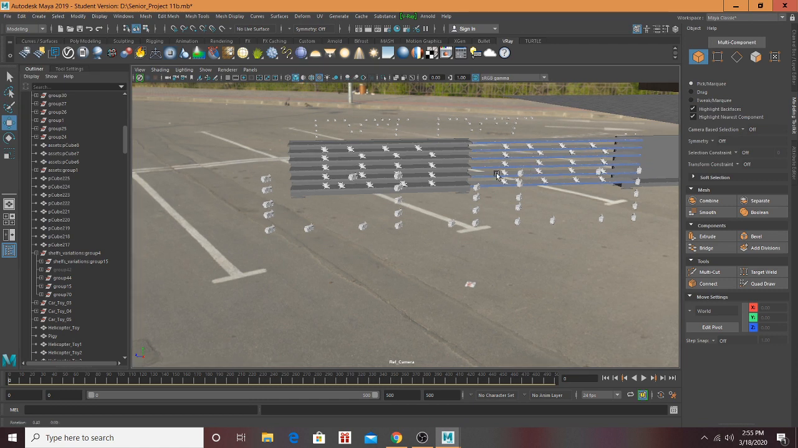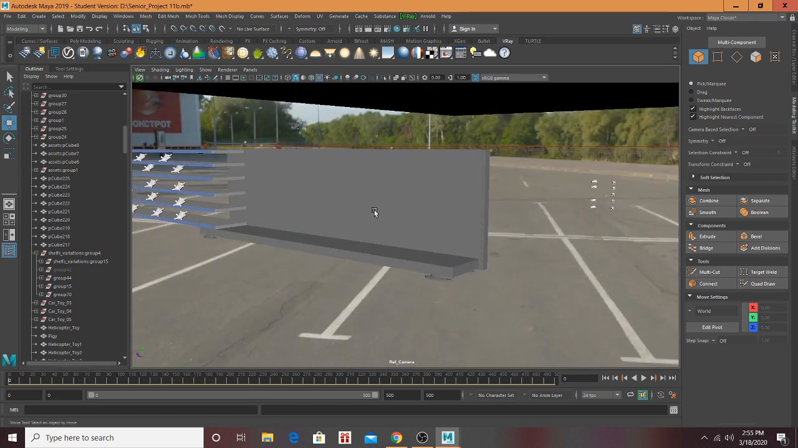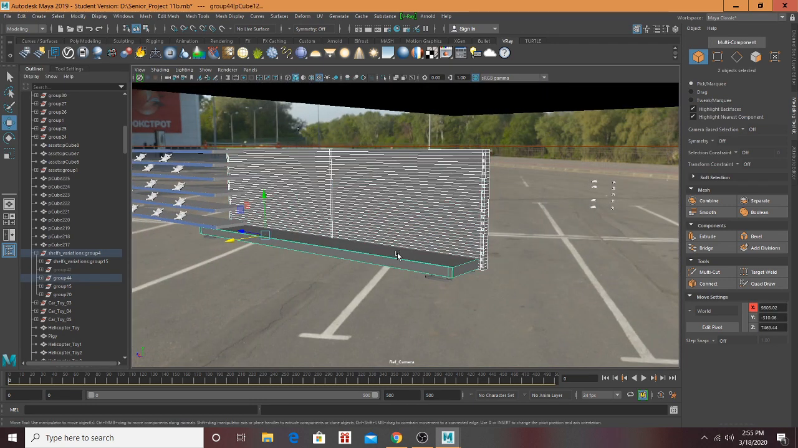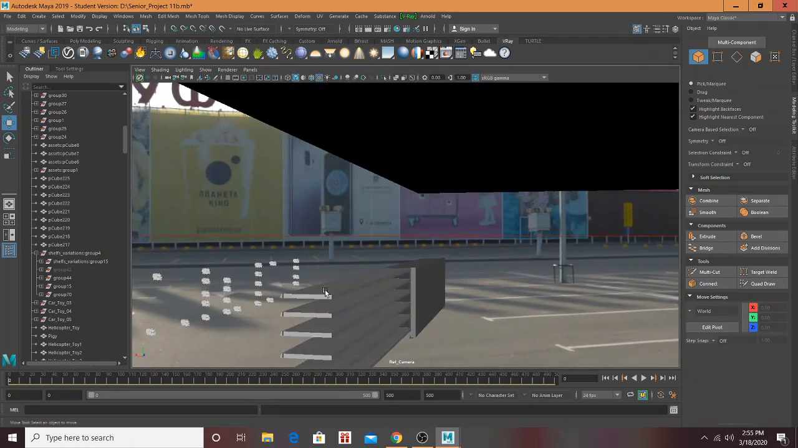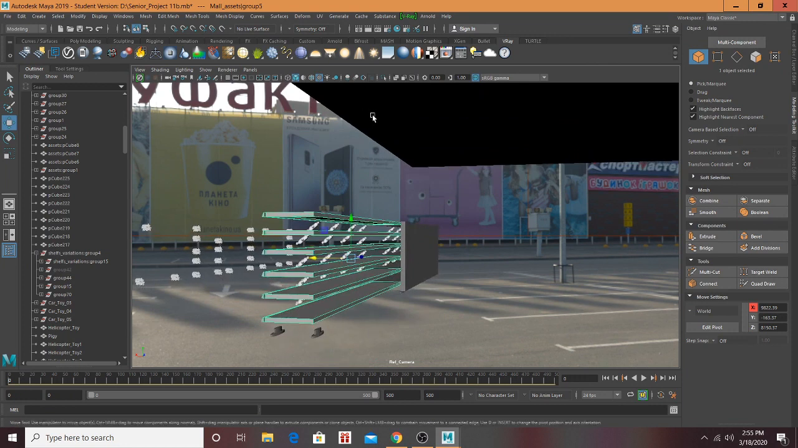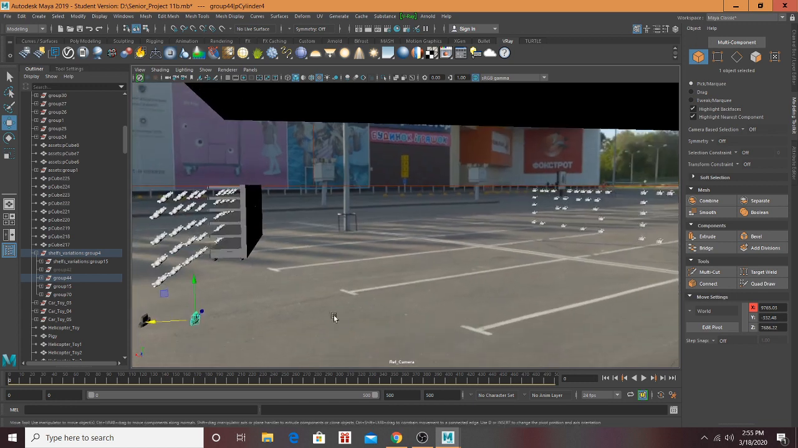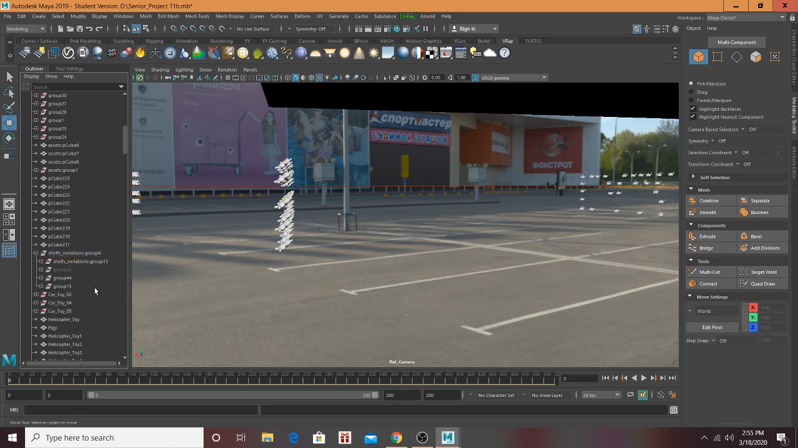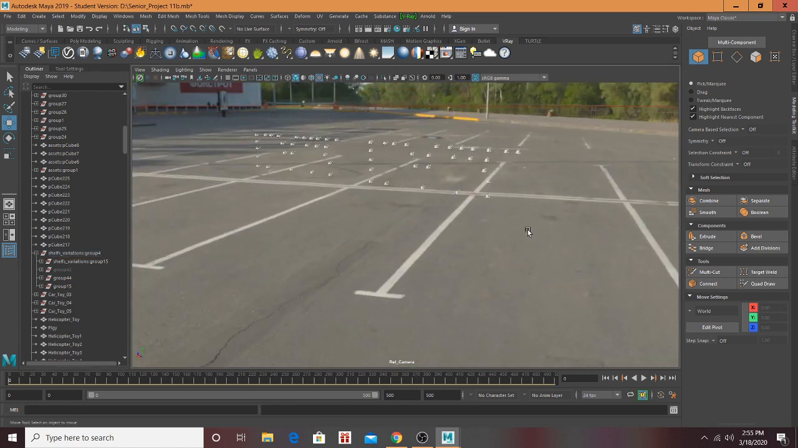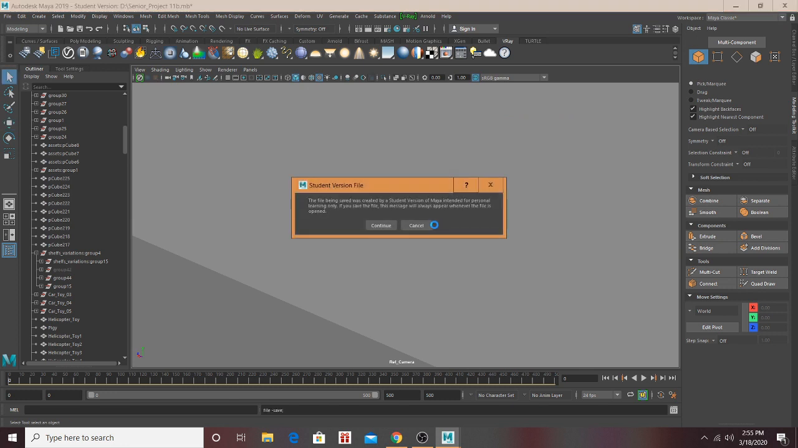It's unfortunate I had to go down to this, but I'll do whatever I can to save my grade for the class. Because if I have no render, that means no grade. I should just be selecting everything. Okay. Now do a quick save.